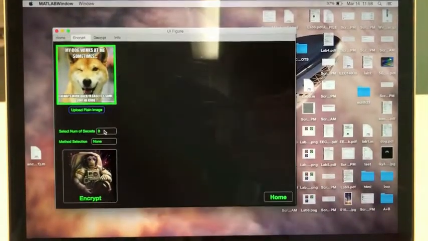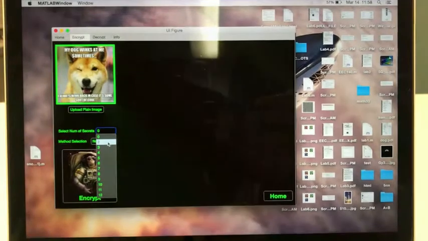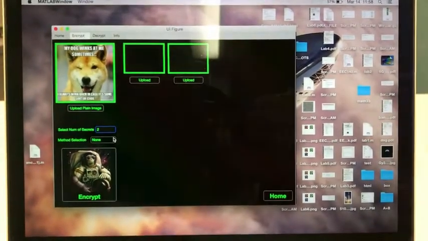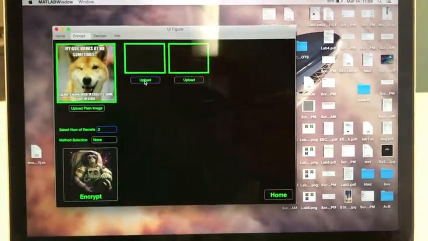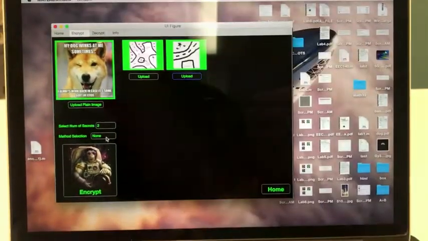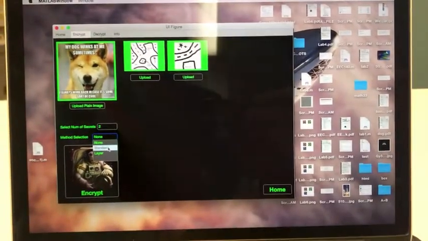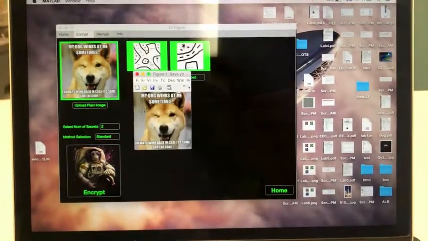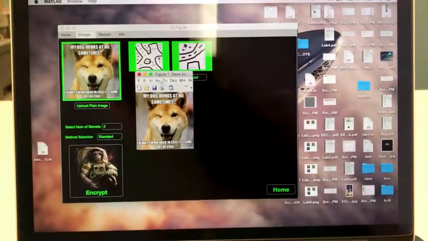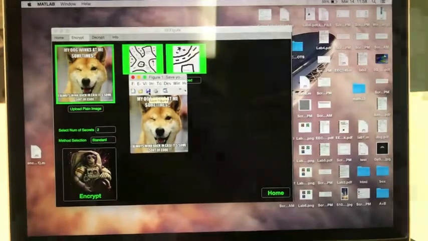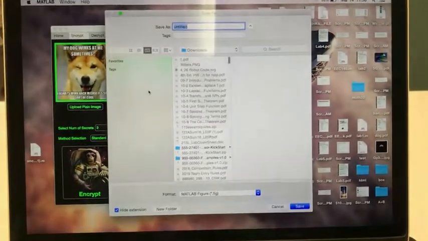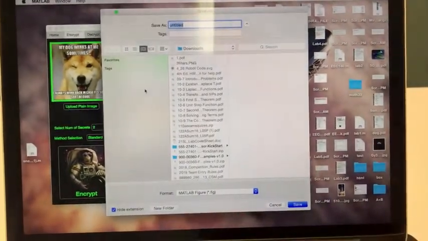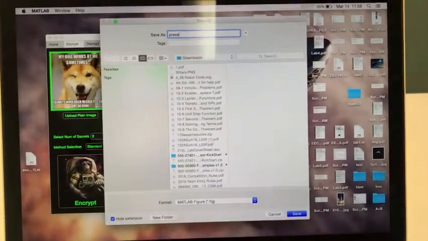And now you want to select the number of images you wish to hide within that photo. So we're going to choose 2 for this first example. Now we're going to choose what method to use. Either one is fine. And you click encrypt. Another monkey sound. And so now the original image is encrypted with the hidden images. And so we will save this image as a new file.